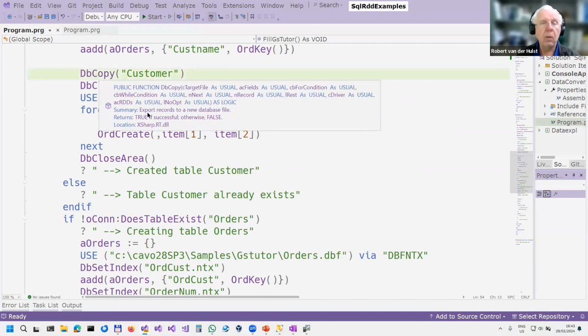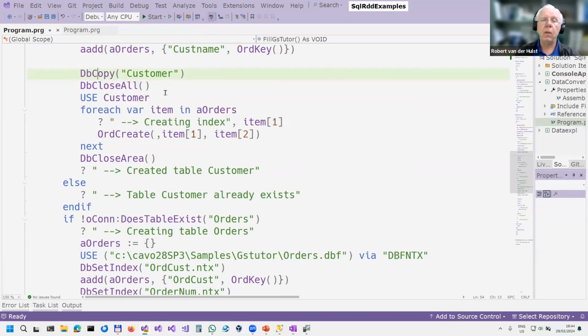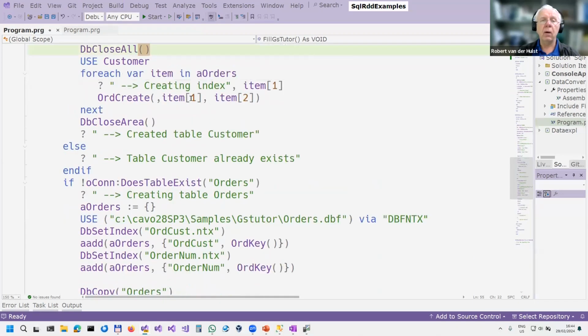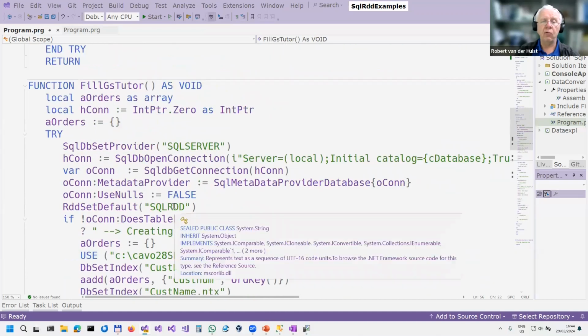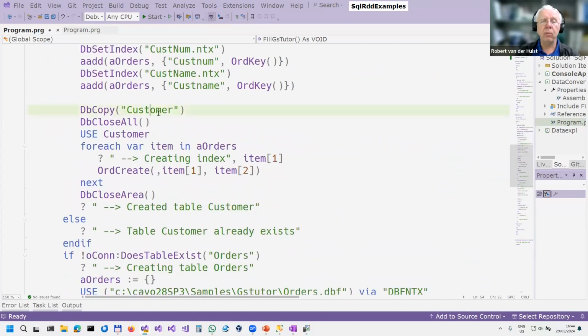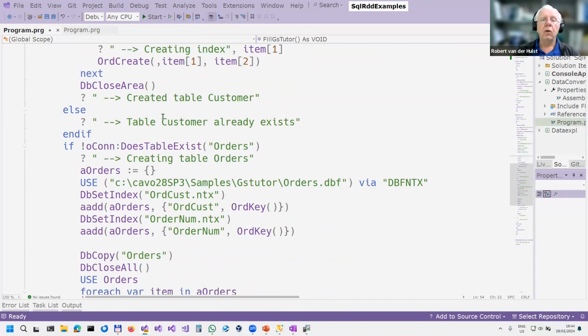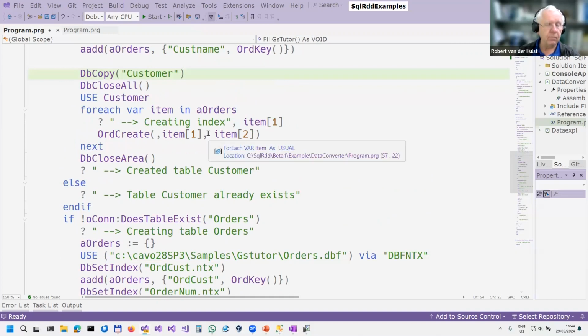So this will automatically create the table and evaluate the source, and for each record in the source do an append and do field puts for all the columns. And then I'm going to use the customer, which is now, because the default is SQL RDD, going to use the customer table on the server and call ord create to create indexes. So this should somehow create indexes on the server.